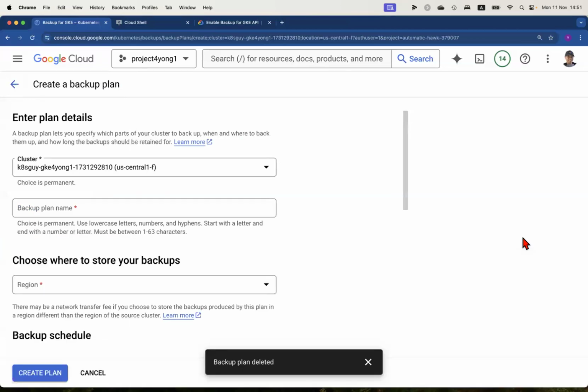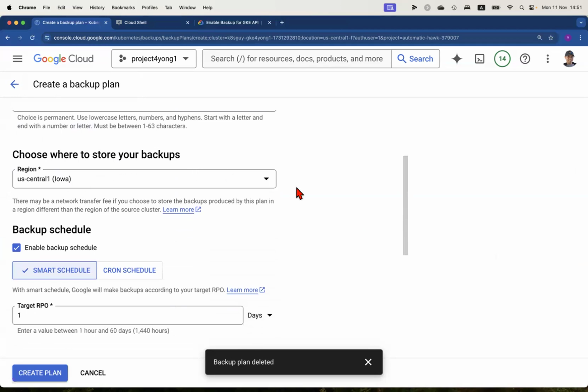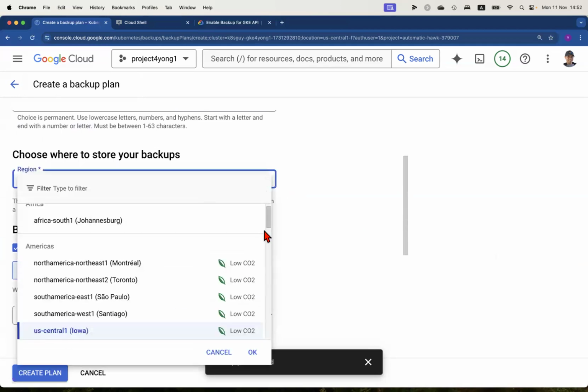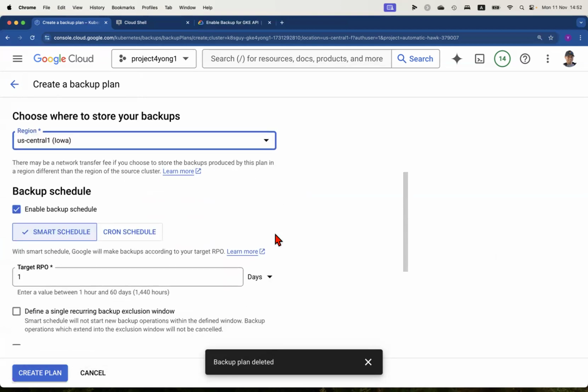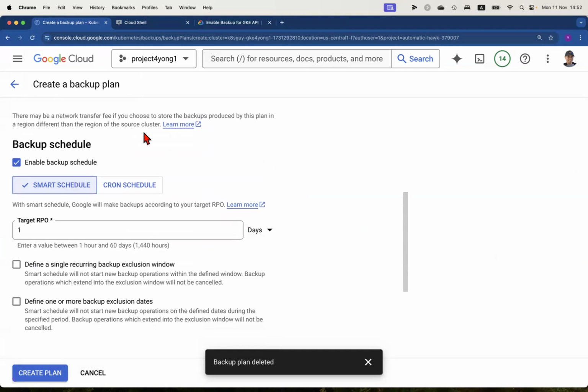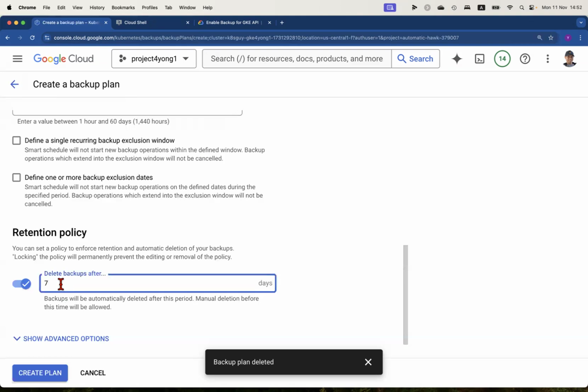I can click a backup plan to create a backup plan. You can decide where to store your backups. It can be any Google Cloud Storage location. I'm going to leave it as the default for now. For the backup schedule, you have two options, either Smart Schedule or Cron Schedule. I'm going to leave it as Smart Schedule, but I want to make it more frequent: I want to do the backup every 1 hour. Then you can set the retention. For demo purposes, I just leave it as delete backups after 7 days.